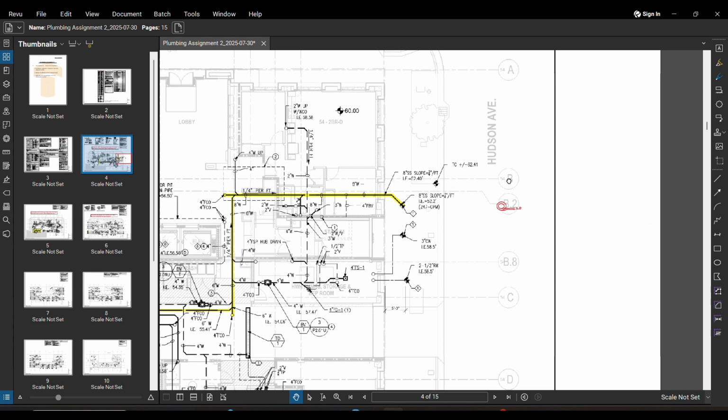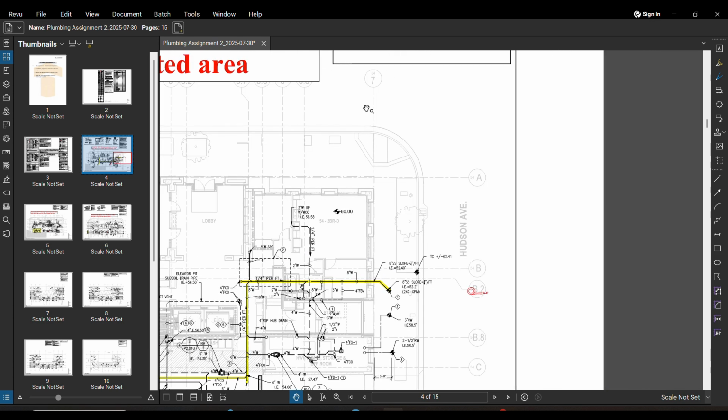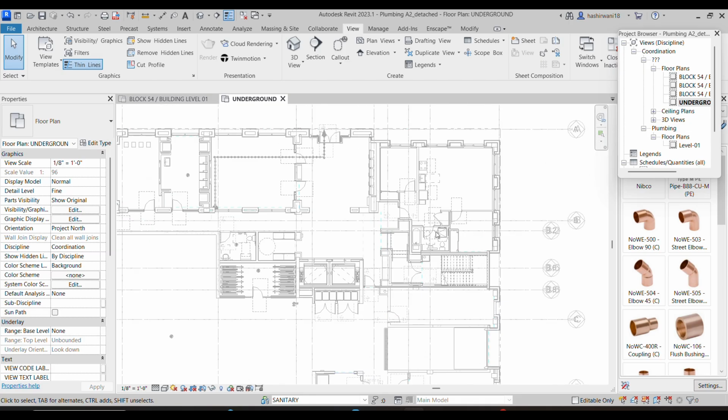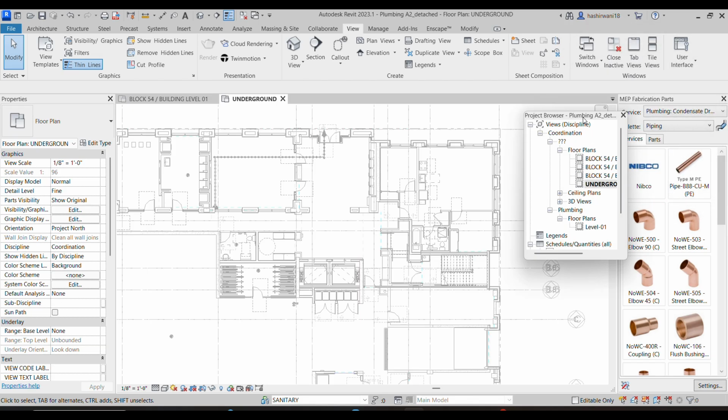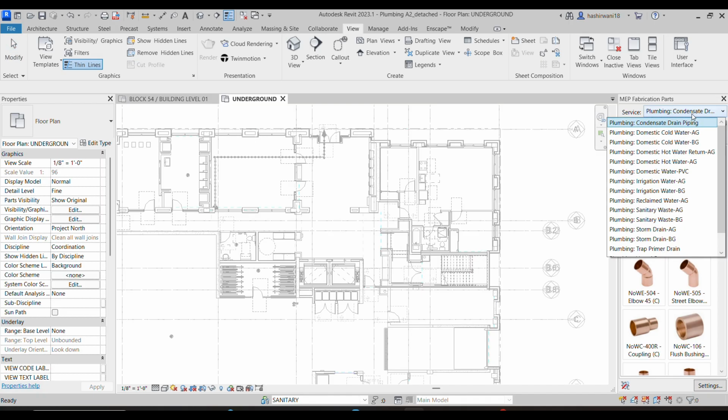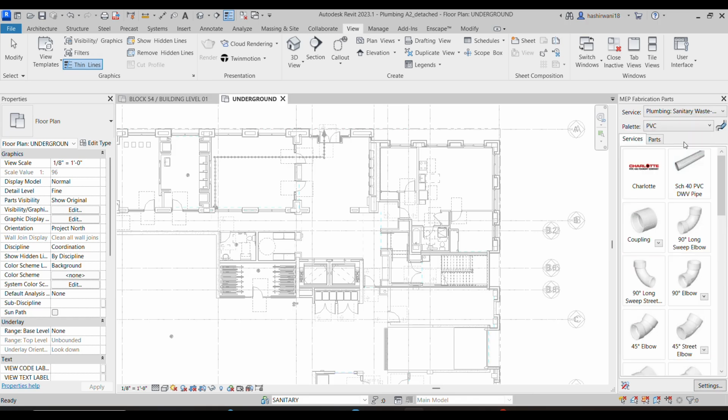We have our grid B, and the other grid is 7. So I'll go back to my Revit now and start modeling this. I'll just remove this for now, and since we're dealing with underground sanitary pipes, I'll be selecting plumbing, sanitary and waste, and then BG, right? BG means below ground. So we have a PVC pipe here. As we know, every time we use plumbing below ground, we use a PVC pipe, right?